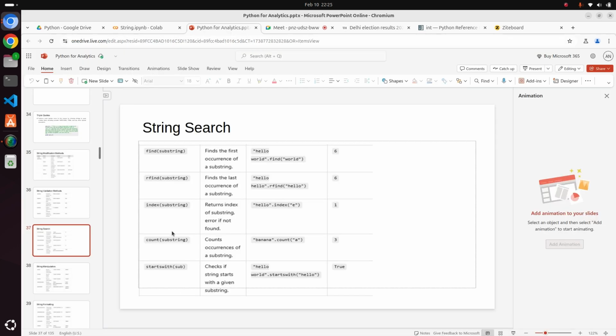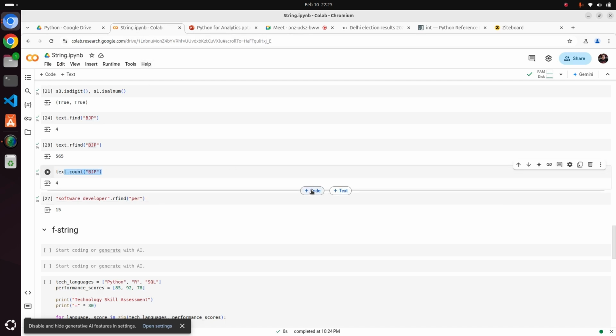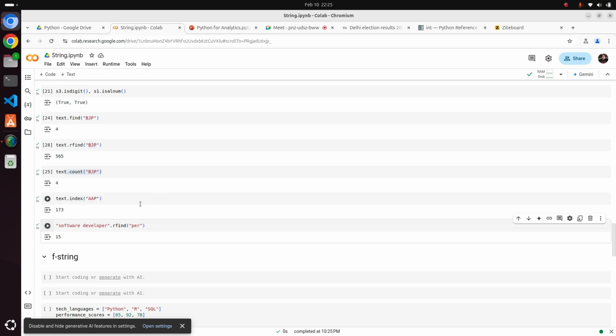And then index. If you want the index of any string, for example the index of BJP or the index of ARP, text dot index of ARP. ARP is a political party. So it is 173, the index.